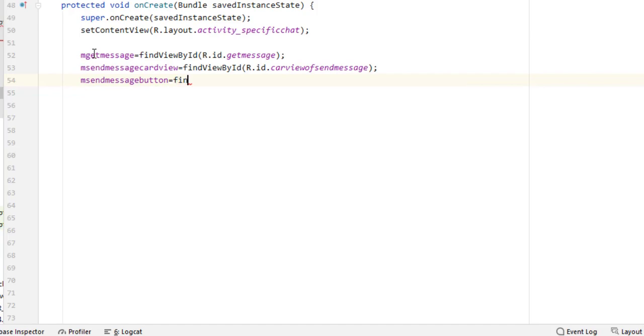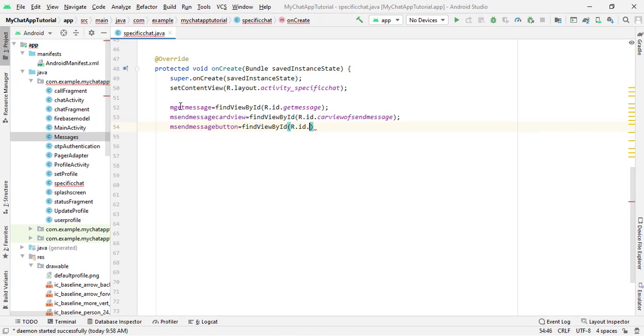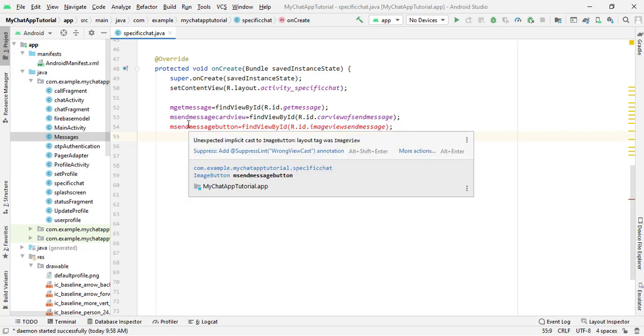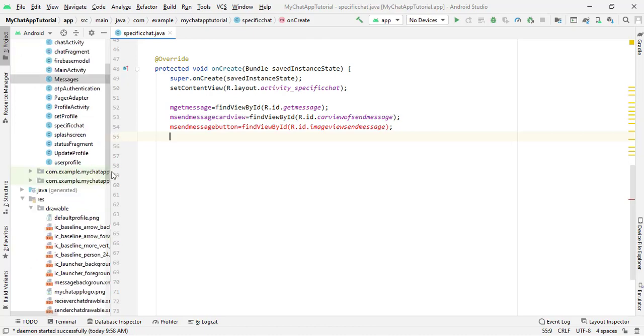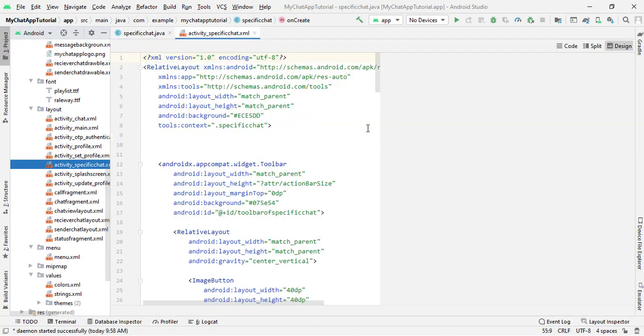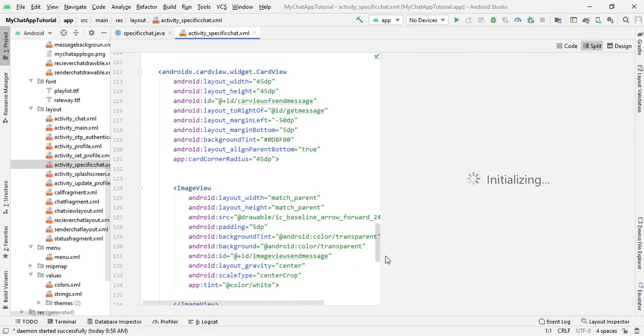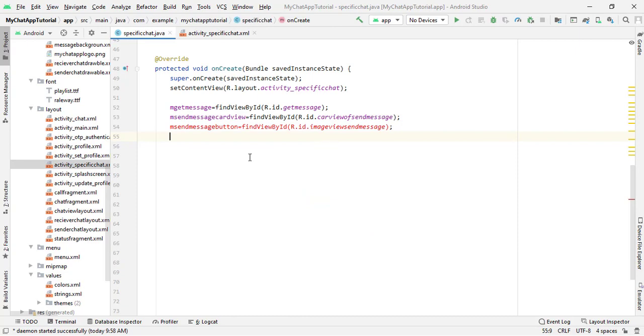findViewById R.id.send message image view send message. I give this ID name send message. Now it's showing an error. So why is it showing an error? Image button to image view. So I open that file, which is our specific chat. So this is specific chat, and now this is your image view. So for this, simply change it to image button, replace it by image button, so it will not affect the design. Now come inside this and you can see the error is gone.